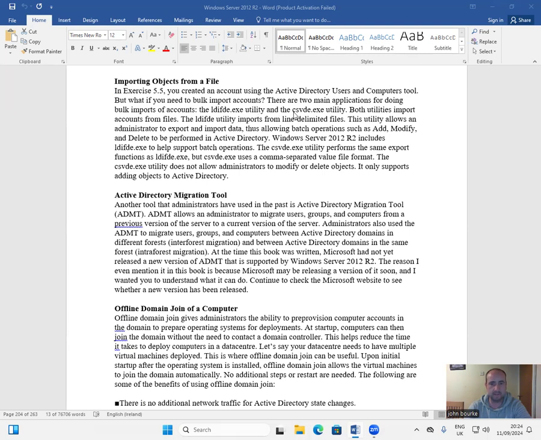the LDIFDE.exe utility and the CSVDE.exe utility. Both utilities import accounts from files. The LDIFDE utility imports from line delimited files. This utility allows an administrator to export and import data, thus allowing batch operations such as add, modify, and delete to be performed in Active Directory.